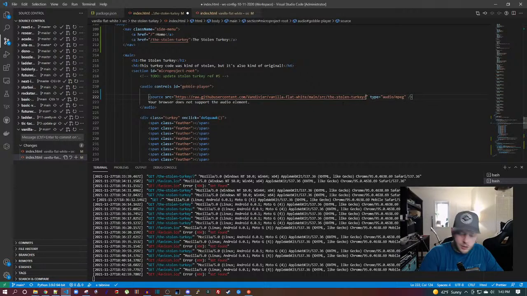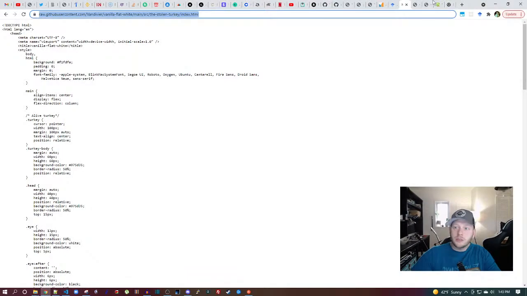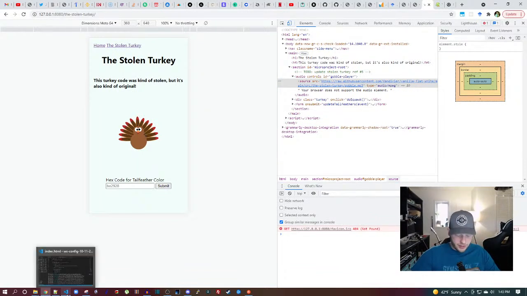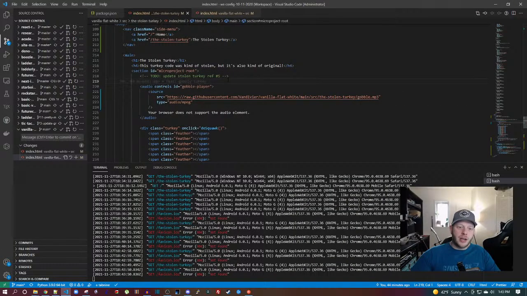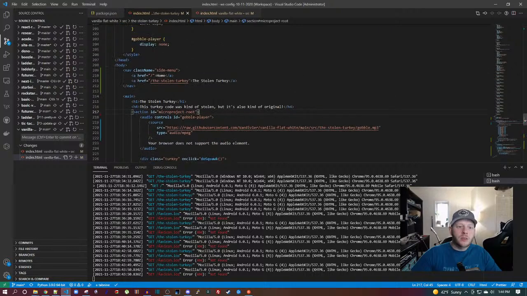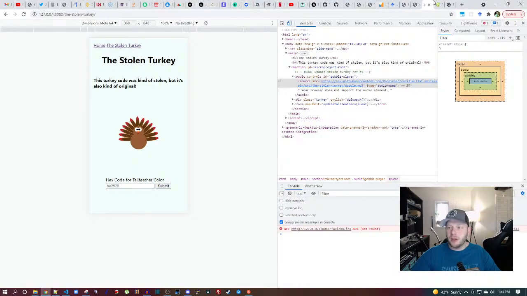So in Turkey, gobble.mp3. Save that. Oh, bless up, it worked. Okay. So the issue is that I just couldn't like dynamically change it, basically. Cool. I'm very happy with this. Now I don't have to like depend on these like shady third parties that kind of gross me out.